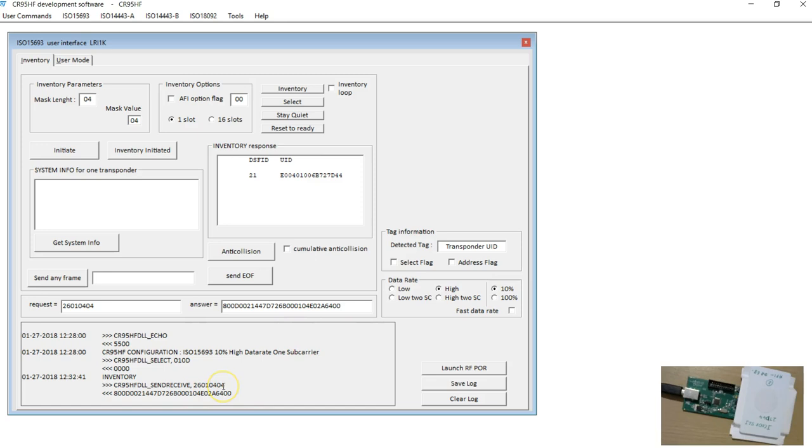Now what has happened here? The inventory command tells it is interested in all the cards where the last 4 bits matches 4. This is exactly what this tag is. I have got one more tag here where, say for example, this is the target. So I know that the last 4 bits of this tag is 2.